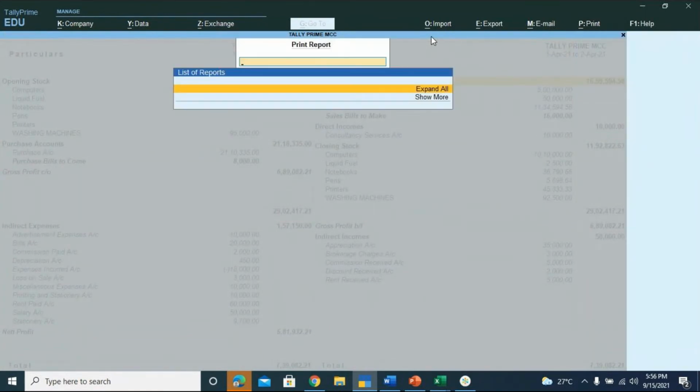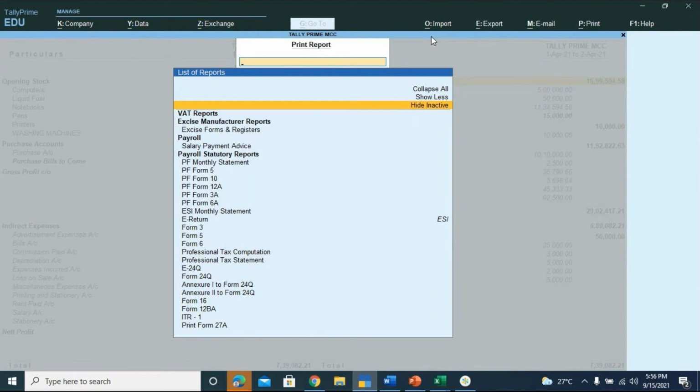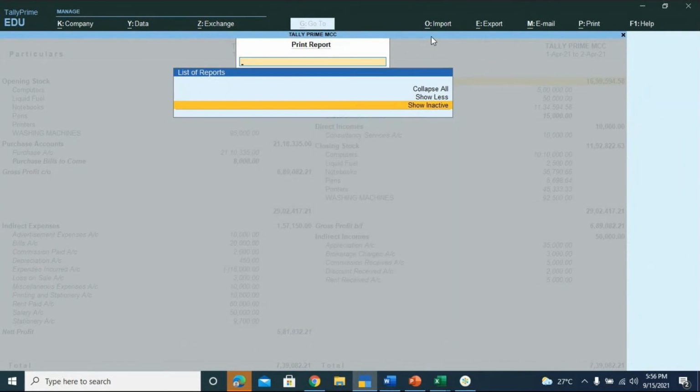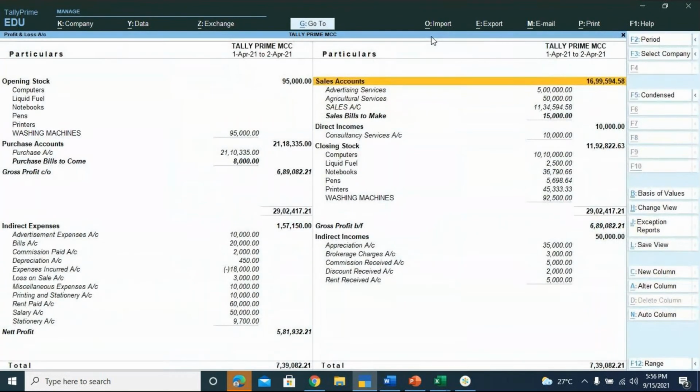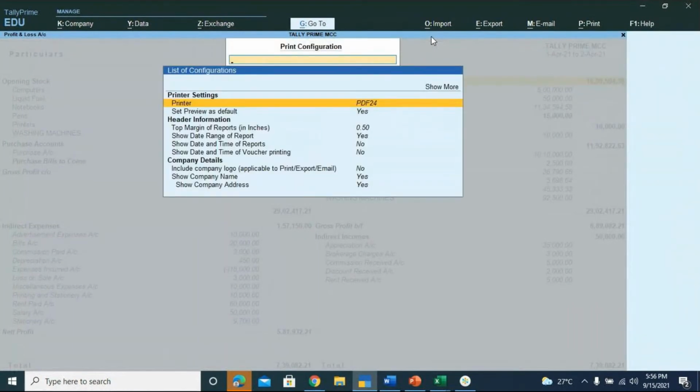Others means if you want to take a print of any other, you can go for it. You have also the payroll statements, in case if you want any other report, you can go for it. Otherwise, if you go to Alt P, you also have the configuration details. So which printer is set as a default printer for your Tally printouts? What is the header information? Everything you can go and configure.